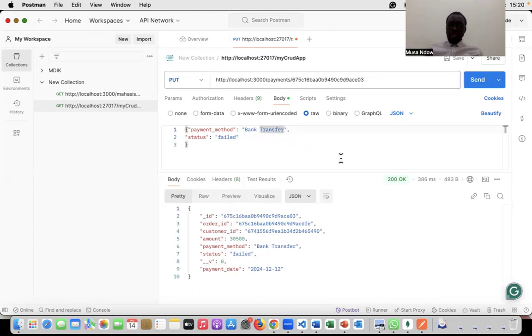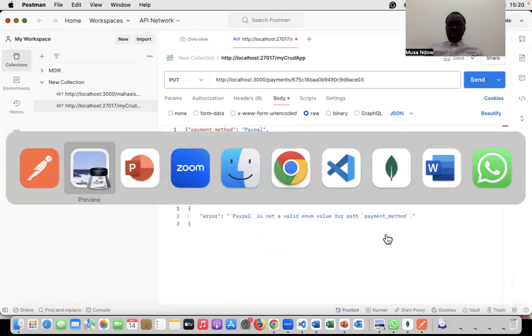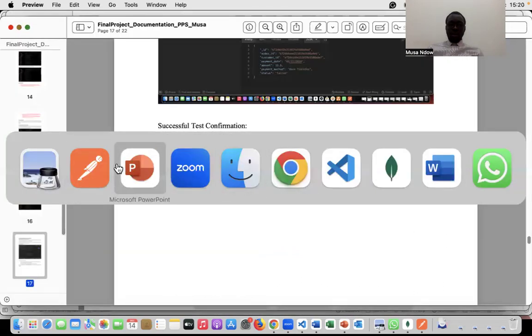Now let's quickly do another test, for example for a failed scenario. That was a successful scenario. Now, instead of bank transfer, I'll put something that is not included in the schema. Let's say PayPal, because I don't have PayPal as a payment method. So what we're expecting is an error. The system will generate an error. So let's see. Yes, exactly. You can see the error now. This means that something is wrong here.